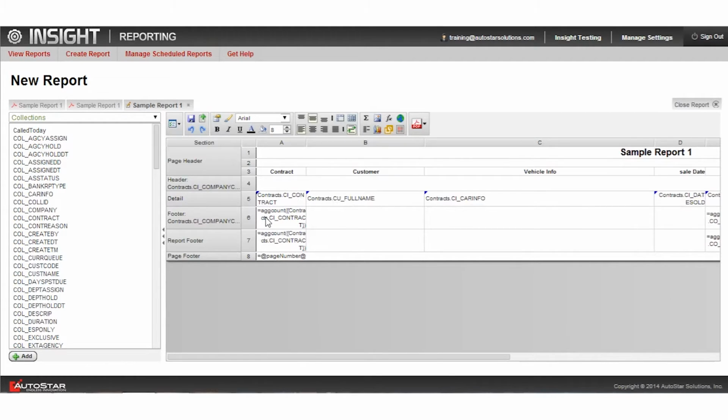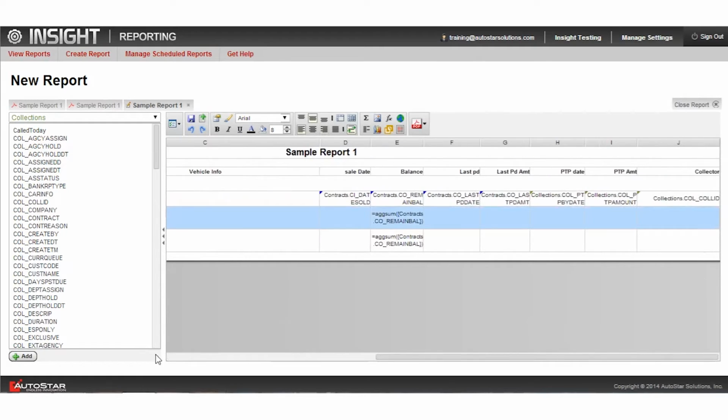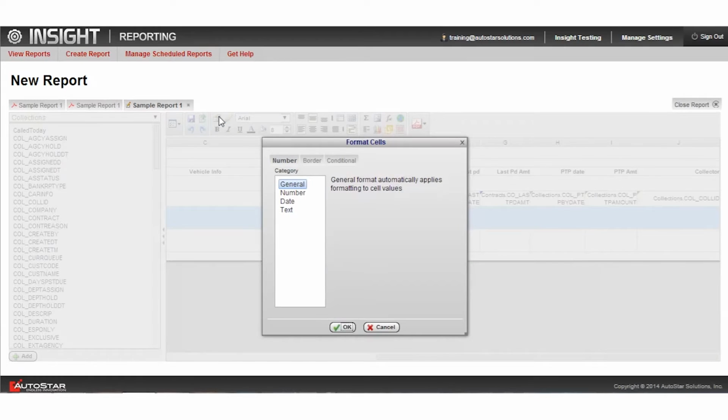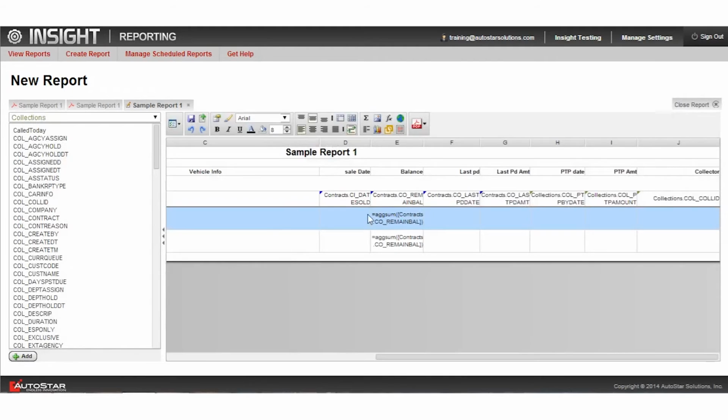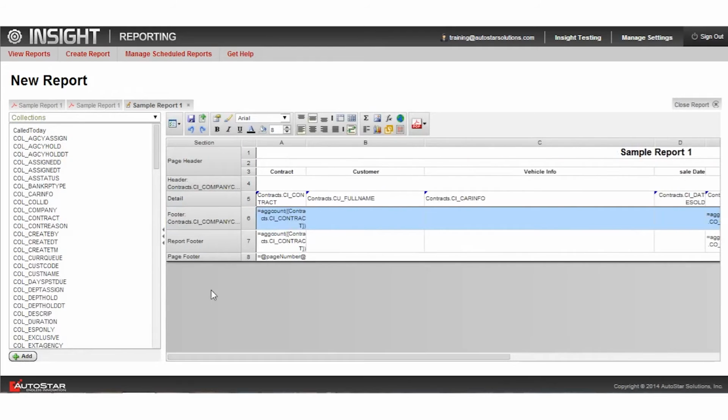What you would do, if you want to separate your totals from your data information, you can highlight the first cell, hold your shift button, highlight the last cell, go to Format Cells, click on Border, and insert or increase the thickness of the border line here in the report footer. So I'm going to increase that to a 2. And that's the top line, I know, because I want it at the end of my report. So I'm going to click OK, and now there's a line separating my data from my totals.